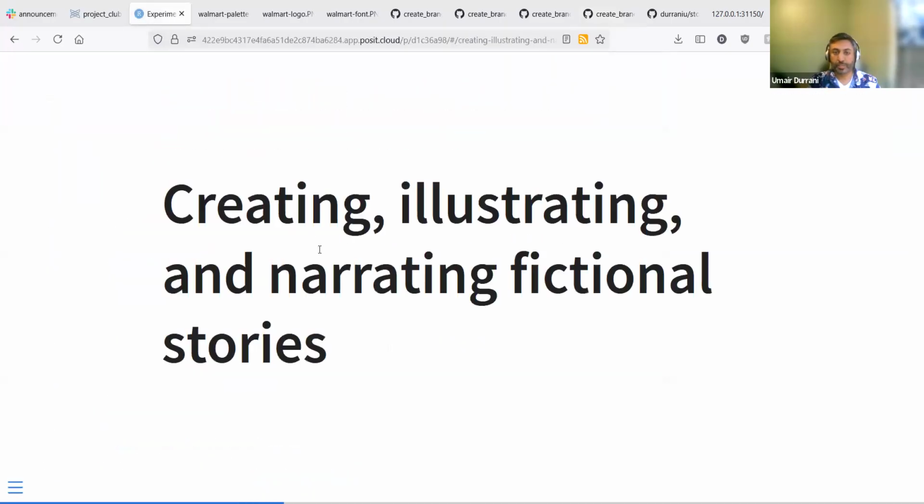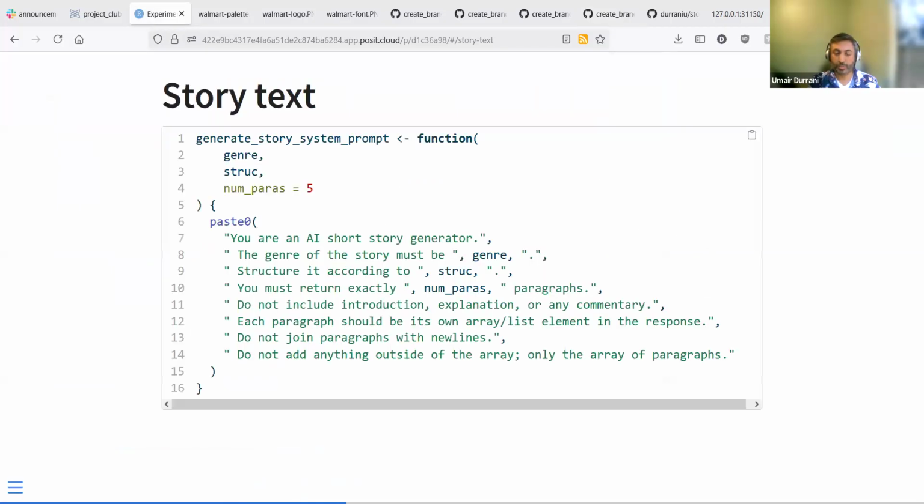So this was about creating brand YAML file and ggplot2 goodies from LLM. The second topic for today is creating, illustrating, and narrating fictional stories, again, using LLMs. In this case, I'm using both ellmer and hitter2.